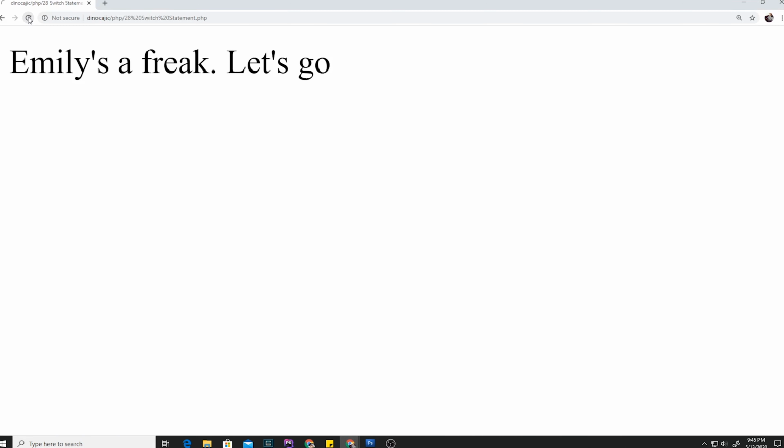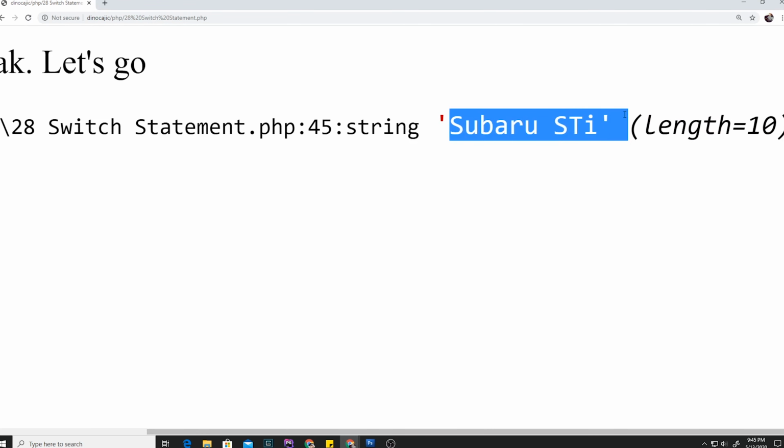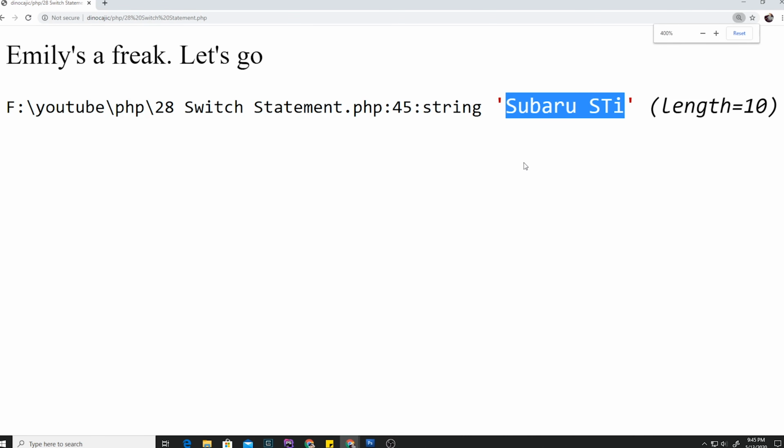So if we refresh this page, I'm still gonna leave this. Don't tell my wife, or there's gonna be hell to pay. But yep. As you can see, Subaru STI was the part that was actually assigned to the car variable.